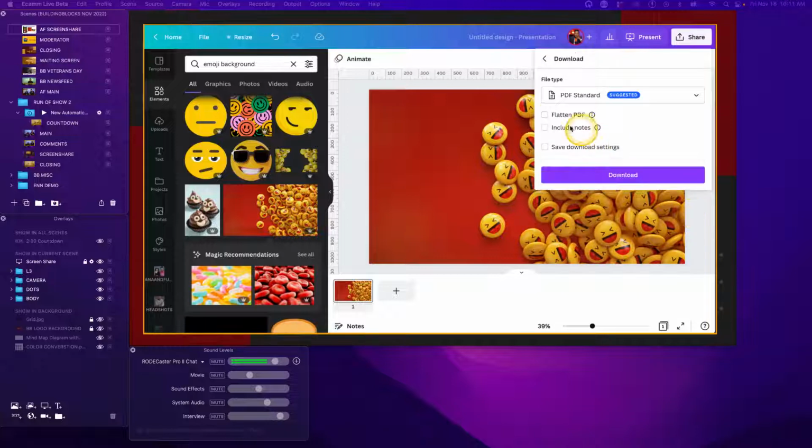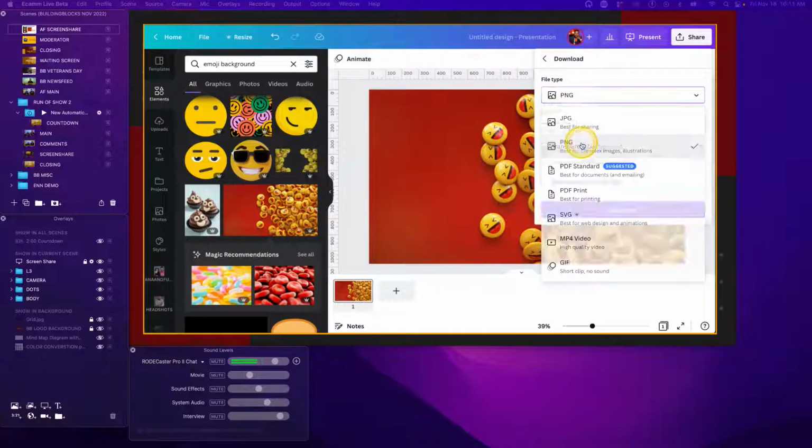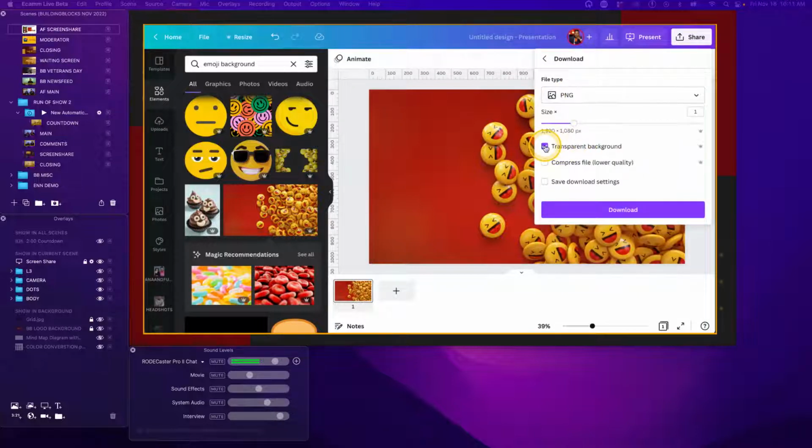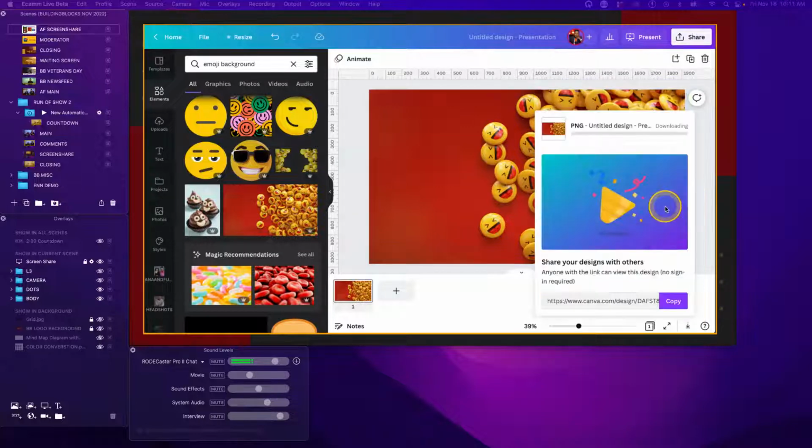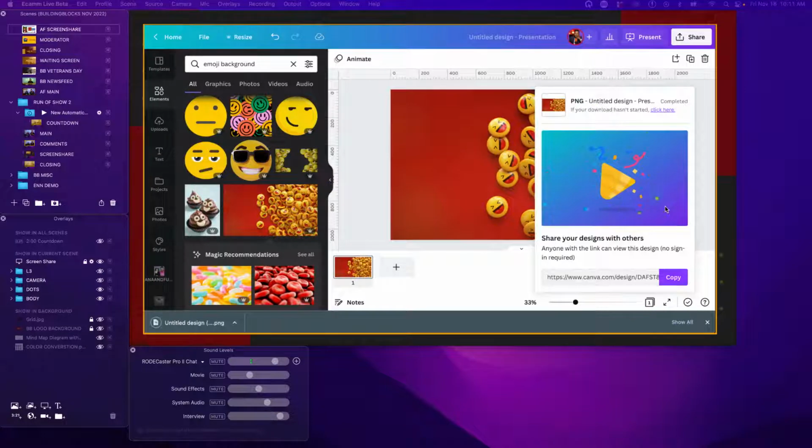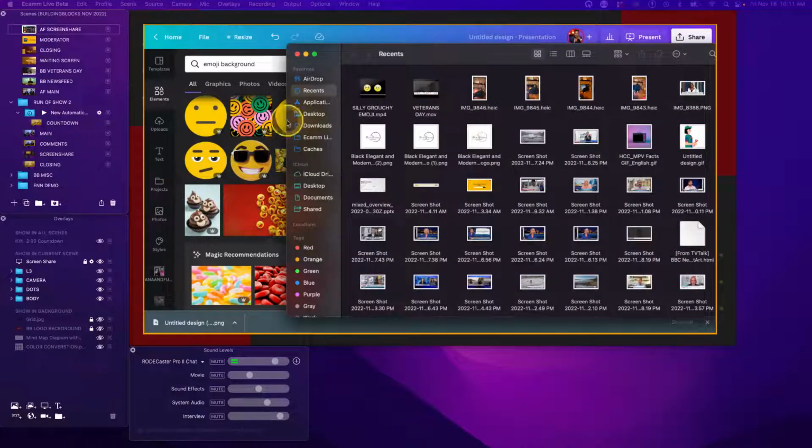So we're going to download it, and I'm going to download it as a PNG, and then I'm going to choose transparent, and then I'm going to download it. And then now let's go to your download folder.